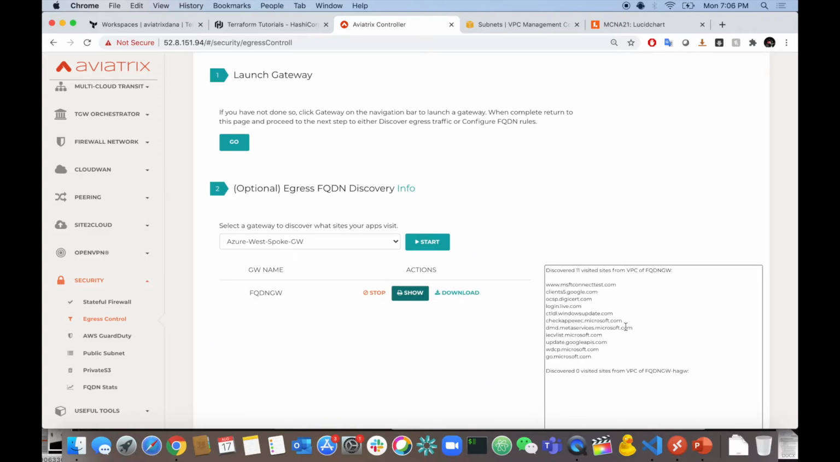There we go, look at that. Right now, it's discovered that it's a Windows box and it's trying to access all these different FQDNs. You can download this and use it as a part of your policy.